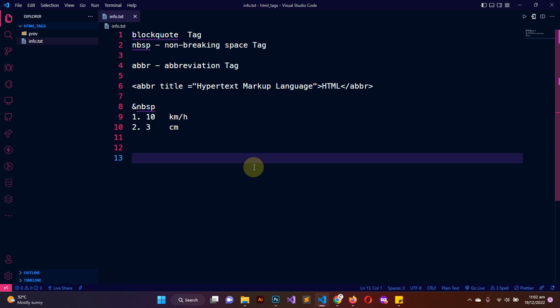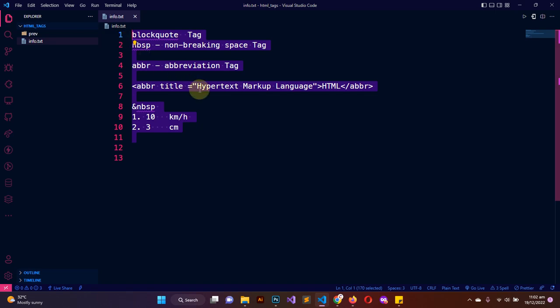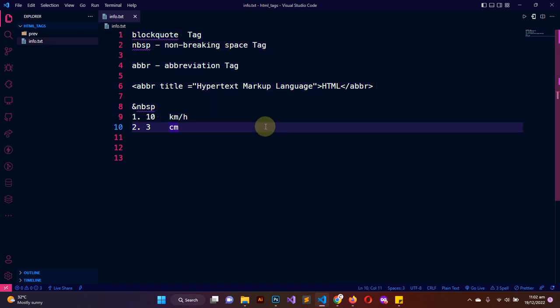In this one we are going to be looking at the blockquote tag, the NBSP, that is the non-breaking space tag, as well as the abbreviation tag. So these are the three tags we are going to be looking at in this particular session. Having said that, let's see how best we can implement these tags and understand the essence of these tags as well.